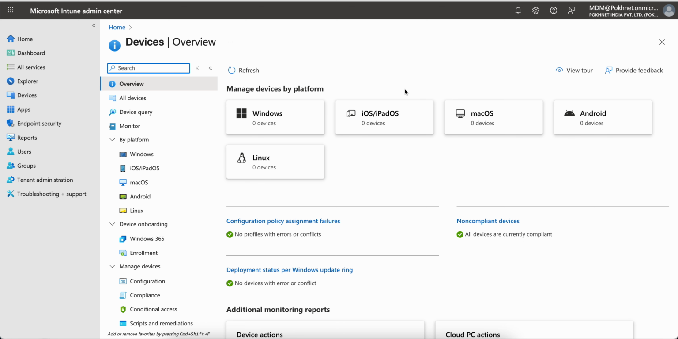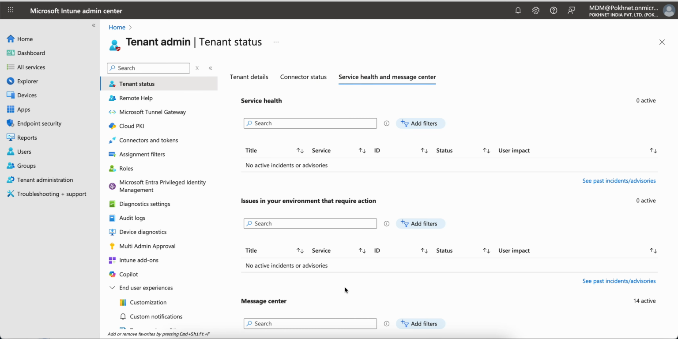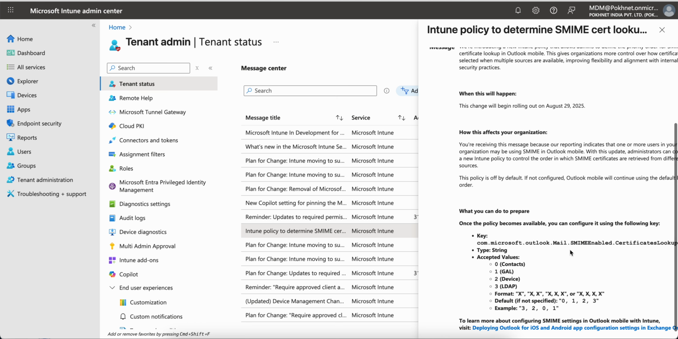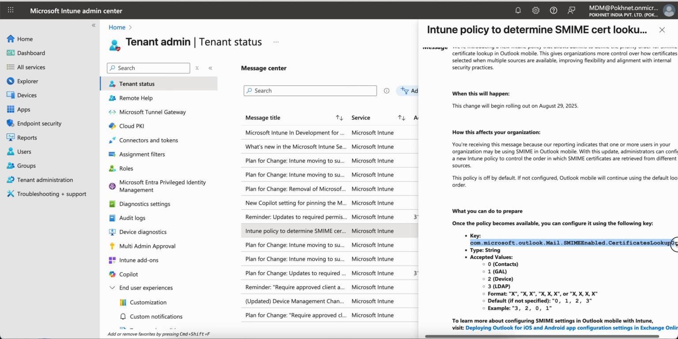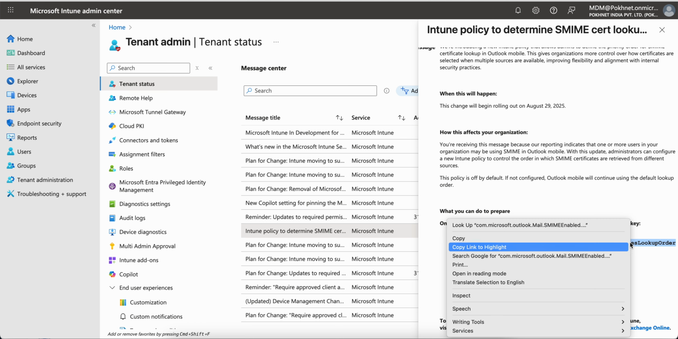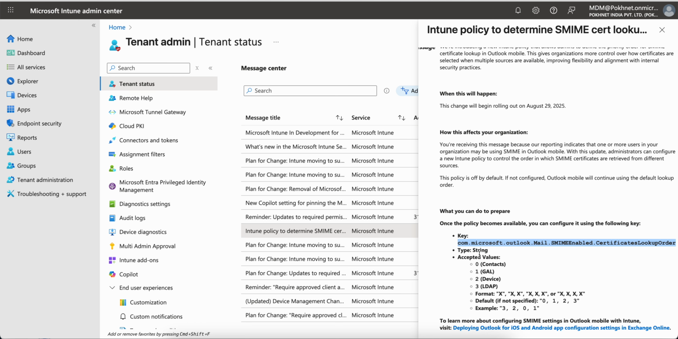So what do you have to do to prepare for this switch? Once the policy becomes available, you can configure it using some configurations. As I mentioned, you can always see here, and if you click this one, you will see this policy. Let's open it. This is the key. You have to copy this, and maybe copy the type string and the value, such as contacts, GAL, device, LDAP, format, default. You can set it to 2301 depending on your needs. I will set device, because I'll be doing device certificates.